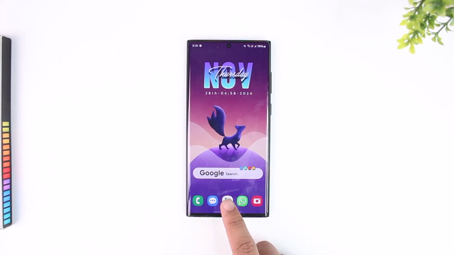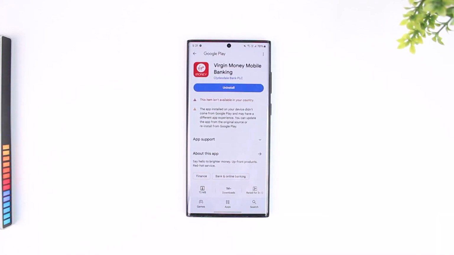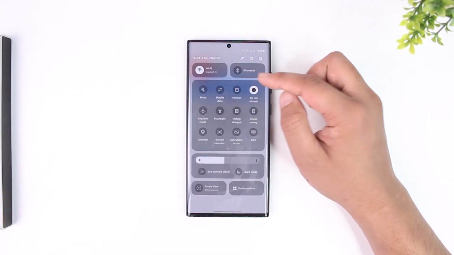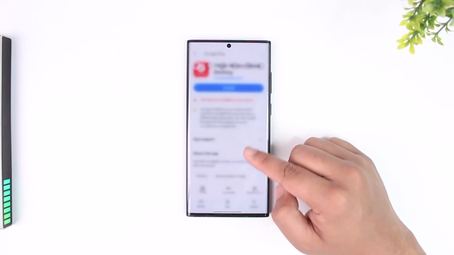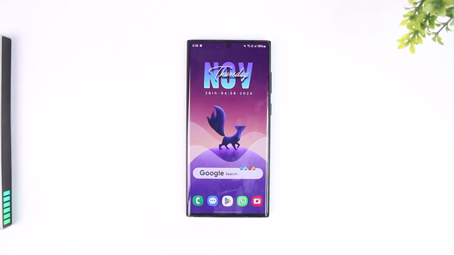If you're using Android, you can go to your Play Store and search for Virgin Money mobile banking and make sure to install it. If you are using an iPhone, then you should be able to open up the App Store, search for the Virgin Money mobile banking application, and you'll be able to download the official app. You just want to make sure you're connected to a stable internet connection, and after you've done that, the application will be installed on your device. This way you will be able to download the Virgin Money mobile banking app.